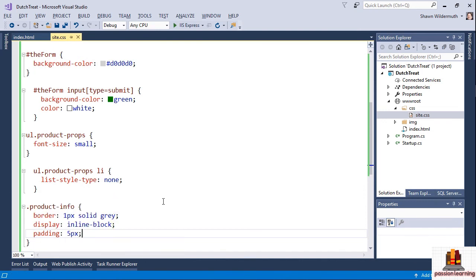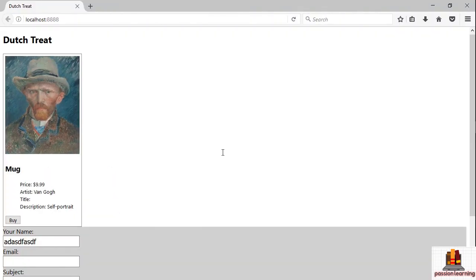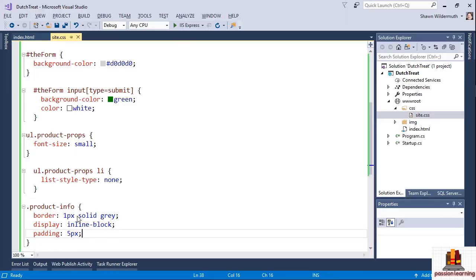And that's where padding comes in. So if we say padding 5 pixels, when we refresh, the content got shoved in by 5 pixels. So we can see that 5 pixels from the top, left, right, and even bottom where the button was were all separated in that way.